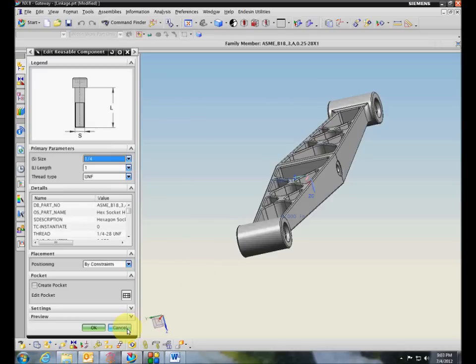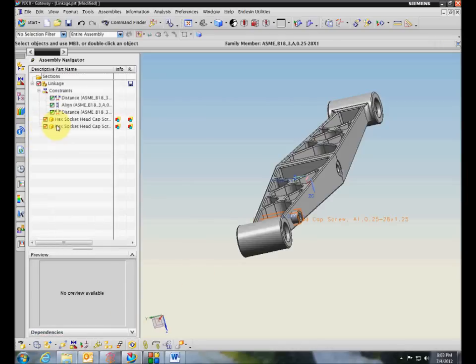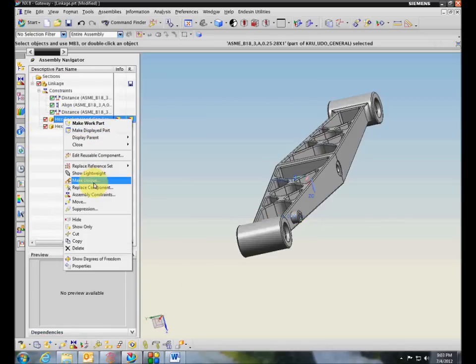You can edit these things in NXCAD as well if you just make them unique. If you make them unique, then they become no longer associated with the part family, and this edit reusable component really doesn't do much. But you can just go into NXCAD and edit them and do whatever you need to do to them.